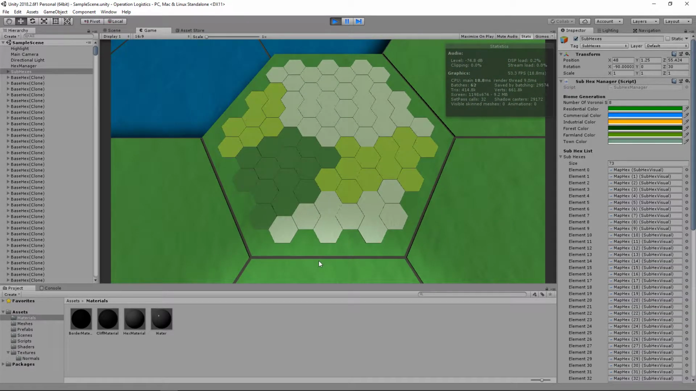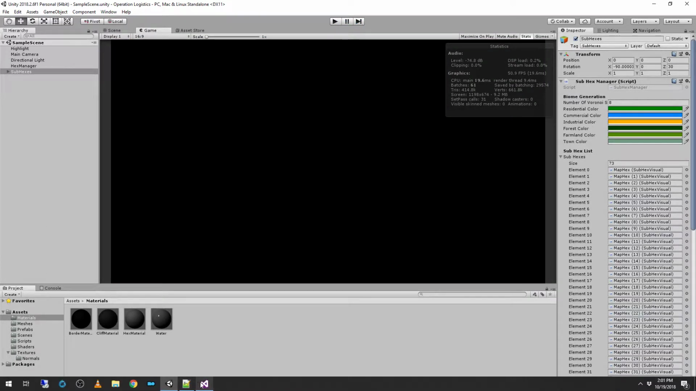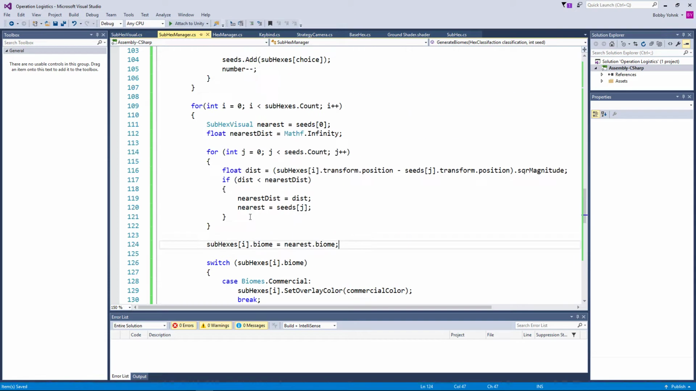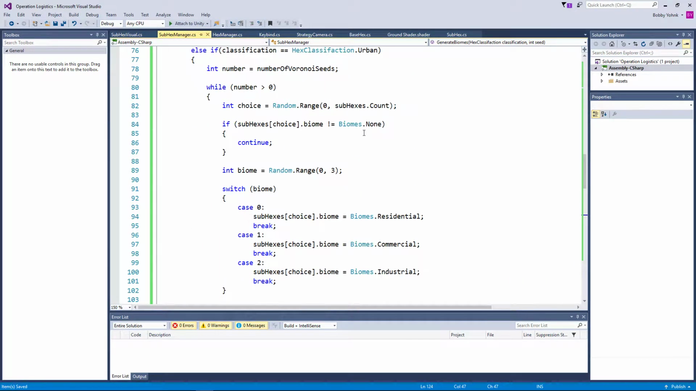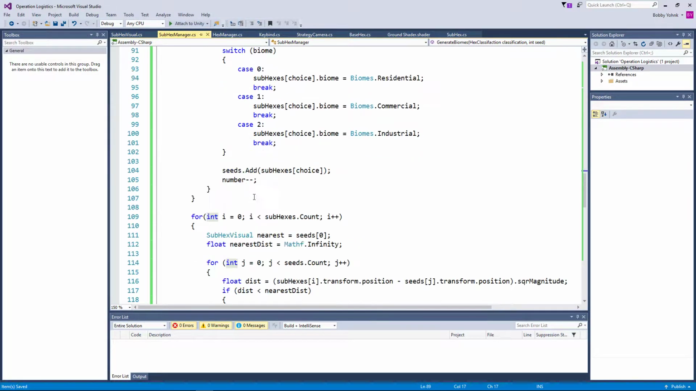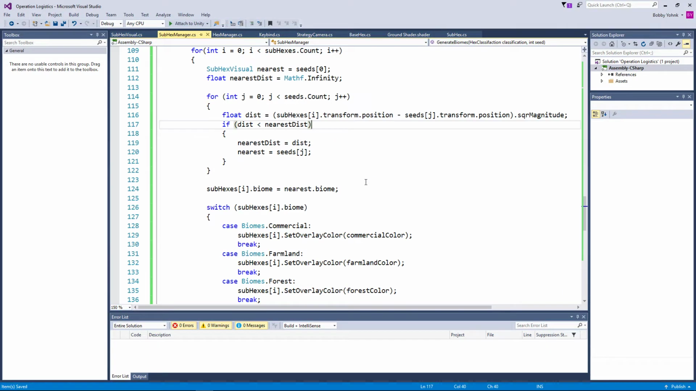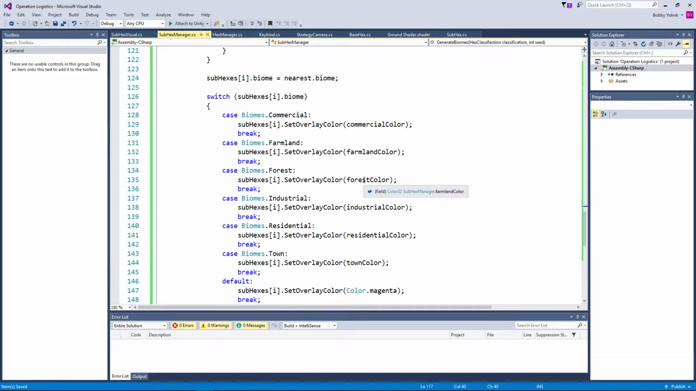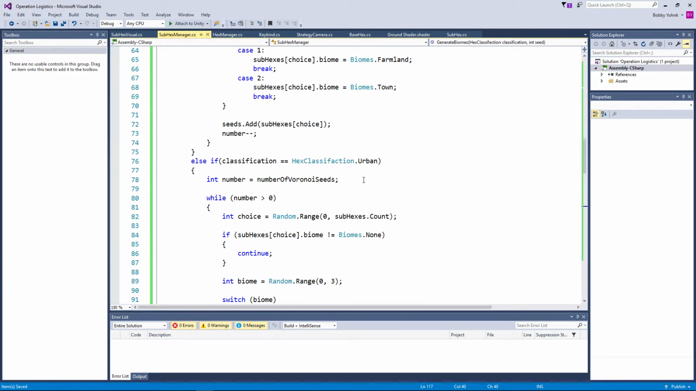Maybe a little too much town. Maybe we want to weight this a little bit. So we can do that. Instead of just doing a flat random dot range, I think this is good for urban. Don't get me wrong, I think this is fine. But for rural, maybe we want to weight this generation ever so slightly.